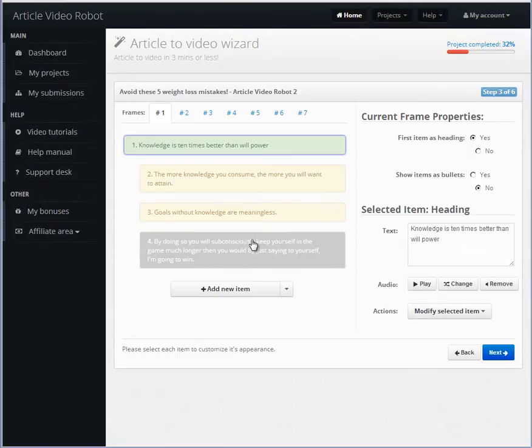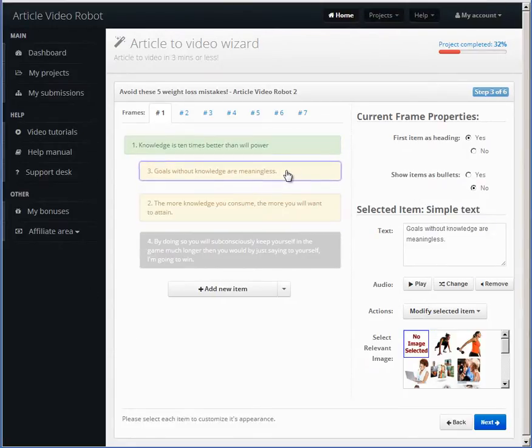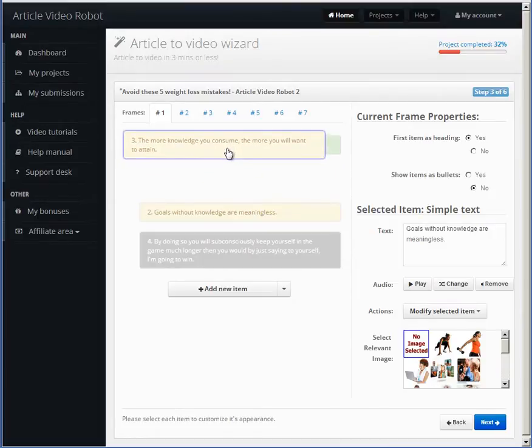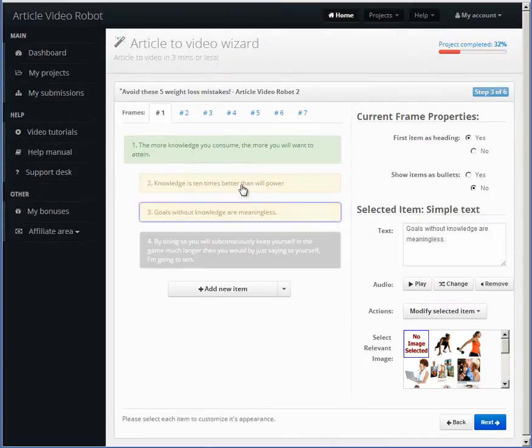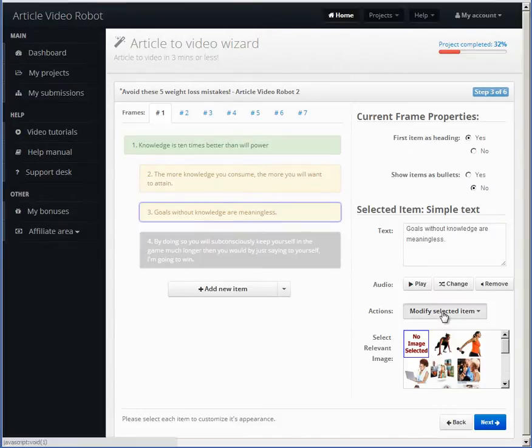Here are a few tips for our advanced users. Tip number 1. You can rearrange items of a frame using drag and drop. Tip number 2. You can perform certain actions on the active item. I'll go into each of these options briefly.